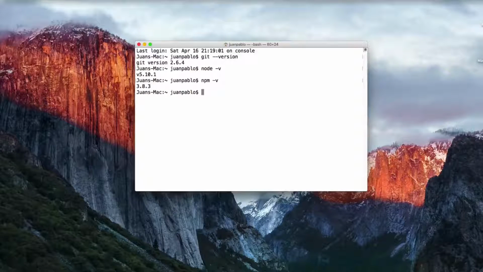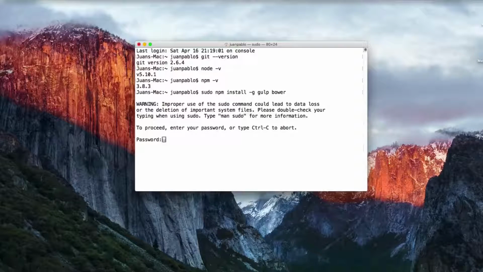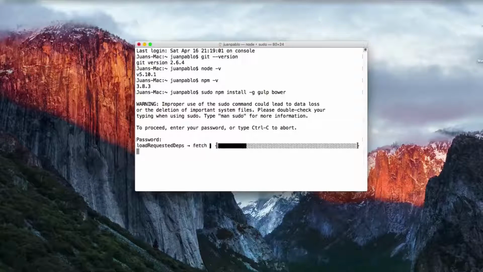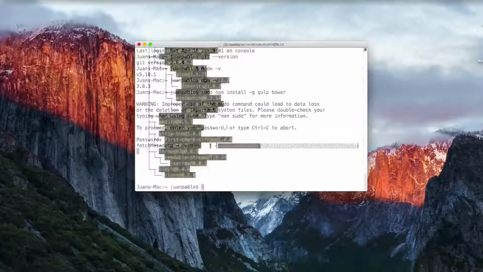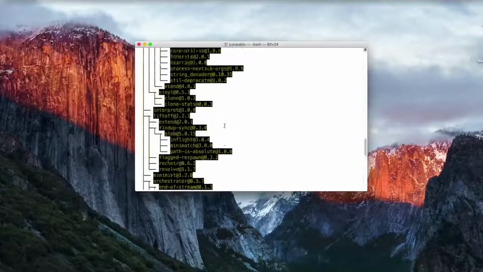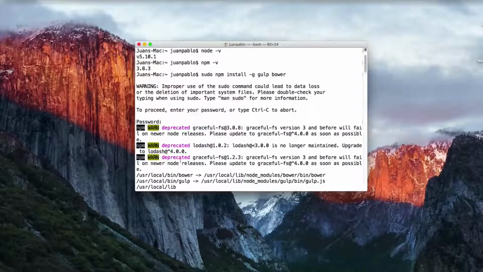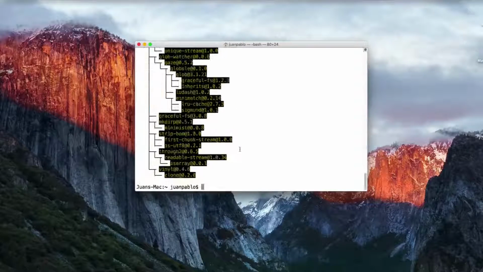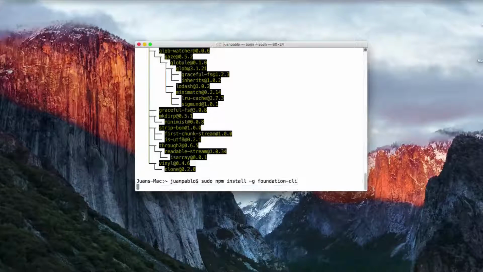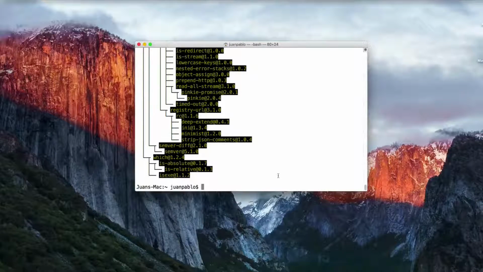We're gonna install now Gulp and Bower. So you add sudo npm install --global gulp bower. This will ask us for the password, so let's add the password and wait until it finishes installing Gulp and Bower. You can see that we have successfully installed Gulp and Bower. You can see here we have some warnings, but you don't have to worry about them. Next, we're gonna install the Foundation CLI. I'm gonna add sudo npm install --global foundation-cli, without the spaces. So Foundation CLI has been installed.